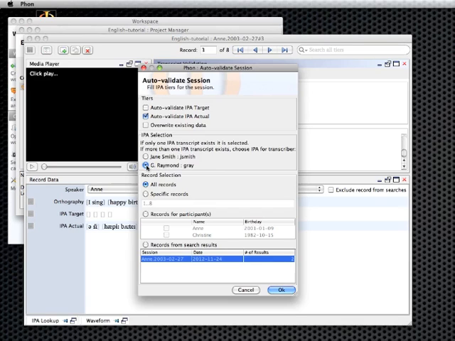Next, choose whether to validate all records in your session, only specific records, records for a certain participant, or records from search results if you've run a search on the session being validated. Since the first 3 records of the session are already transcribed, I'll choose records 4 to 8. Once you've finished specifying validation options, click OK.